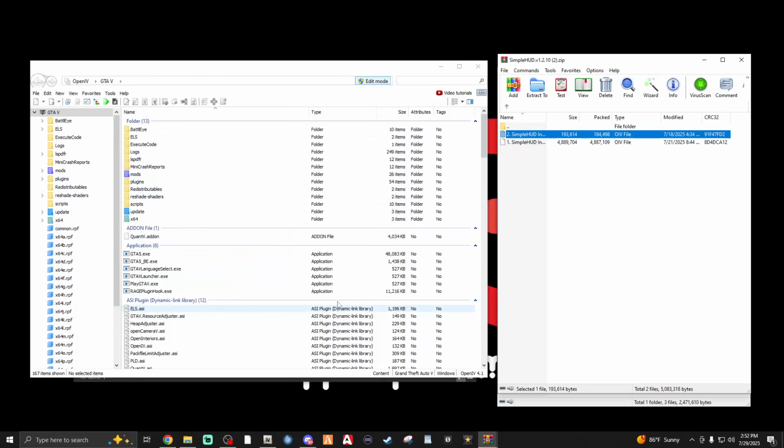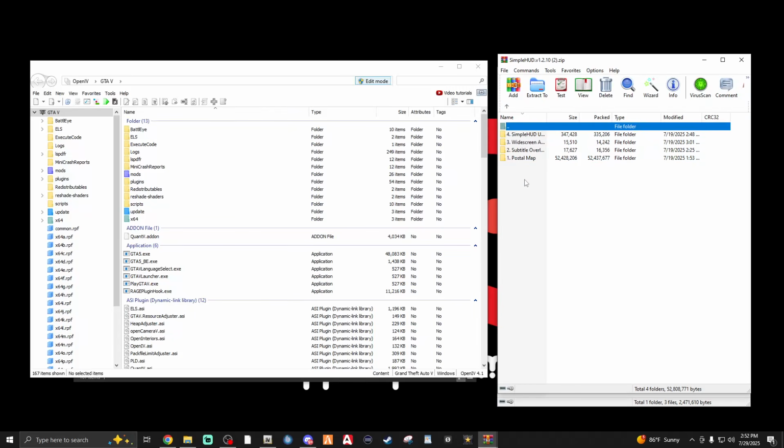All right, and close. All right, so we're going to click this little up arrow right here to go back one page in the SimpleHUD WinRAR. We have some add-ons here. If we double-click those, you've got SimpleHUD Uninstaller, which will uninstall everything. The widescreen aspect fix. Now, if you click any of these, they're all OIV. You can just install them the exact way we just installed those previous 2 files, okay?